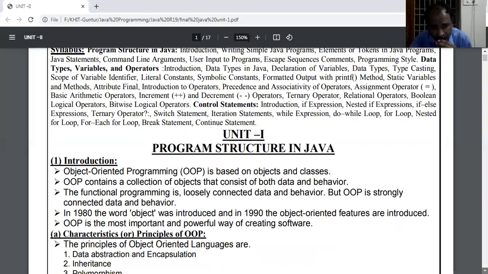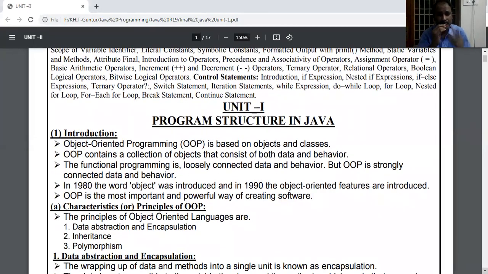What is meant by object-oriented programming? Object-oriented programming is mainly based on objects and classes. It contains a collection of objects that contain both data and behavior. In functional programming, data and behavior are loosely connected, but in object-oriented programming, data and behavior are strongly connected. In 1980, the word object was introduced, and in 1990, the object-oriented features were introduced.